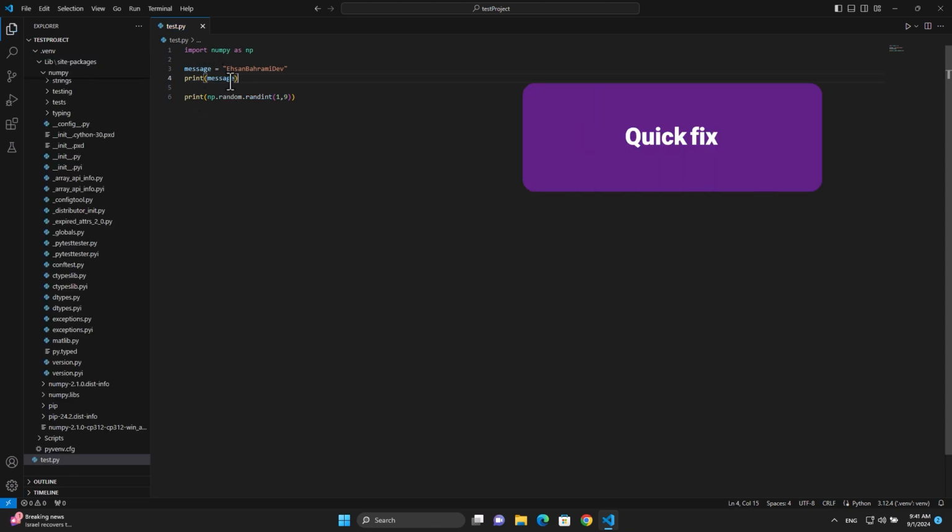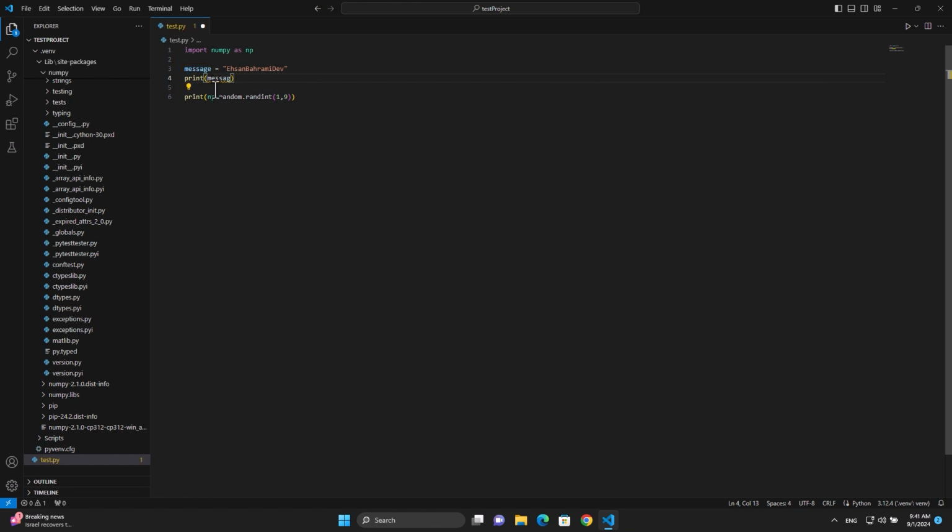The next feature is quick fix. If you have any problems in your code, it shows you a lamp icon. When you click on it, it suggests some options and you can choose from them. Automatically, it solves the problem for you.